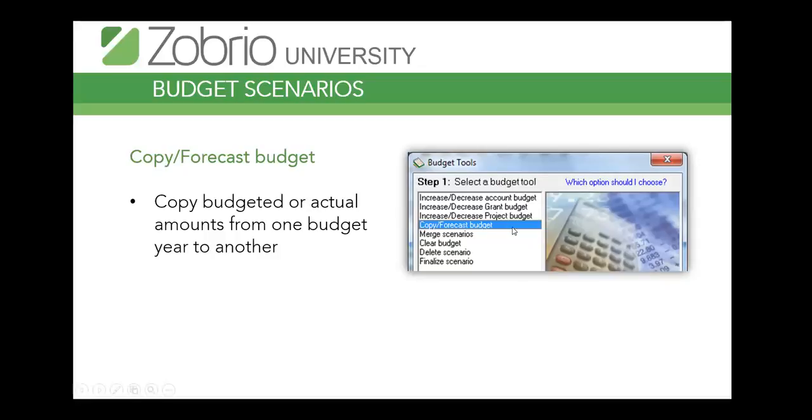The next option on the row is to copy or forecast a budget. We can copy either budgets from a previous year or actual amounts from one budget into another. So you may create a new budget scenario that's a final budget, or maybe a draft budget, copying it off of last year's actuals.